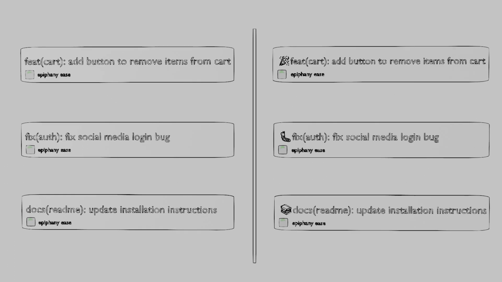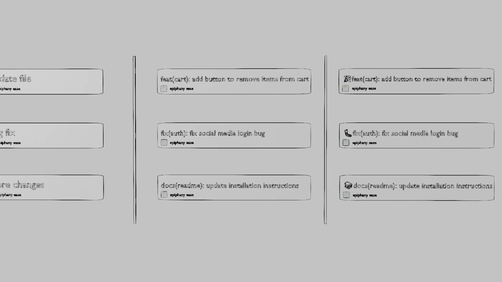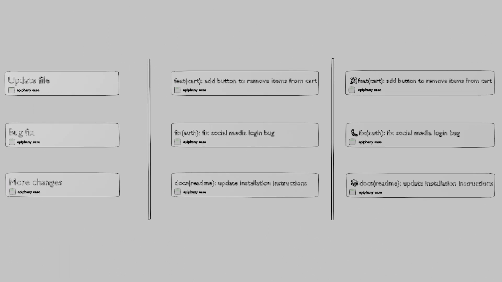Using semantic commit messages brings several benefits. It's easy to understand what each commit does just by reading the message. You can filter commits by type, making it easier to navigate the history, and much more. So next time you make a commit, try using semantic commit messages.